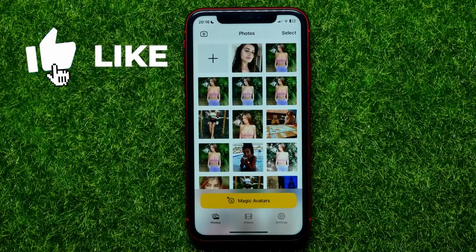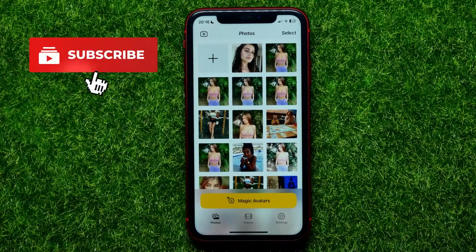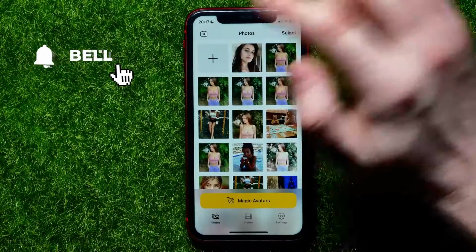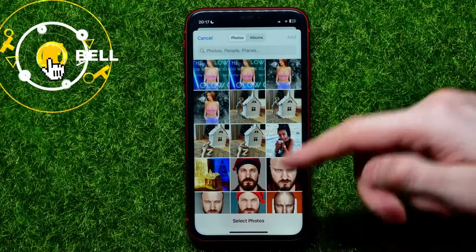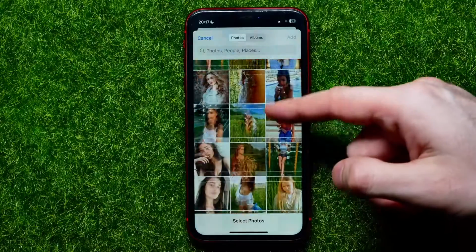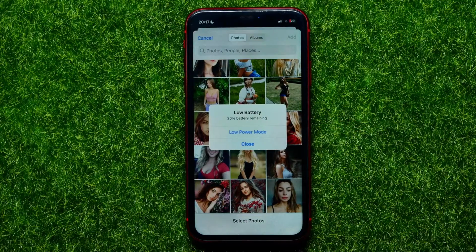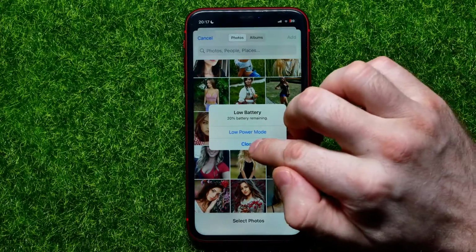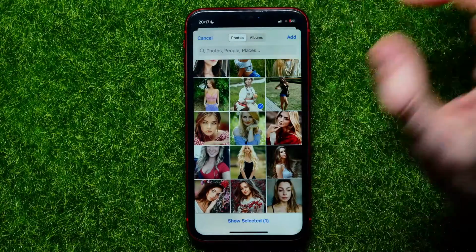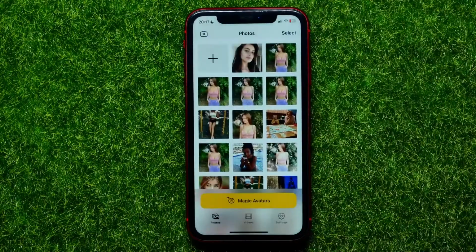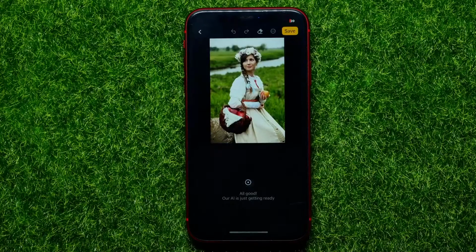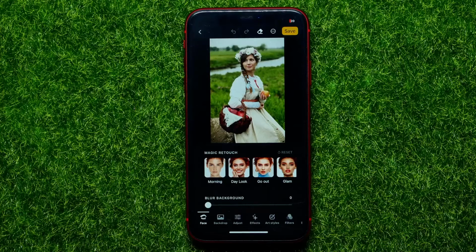After that you can open it, and here first off you have to hit that plus sign to select a photo from your photos gallery to add this photo to Lensa app. So you can just check mark a photo and hit add, and after a short period of time, about 5 seconds, you are able to edit this picture.